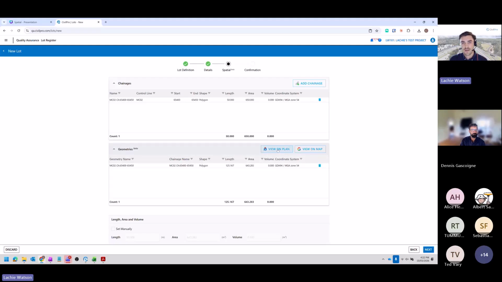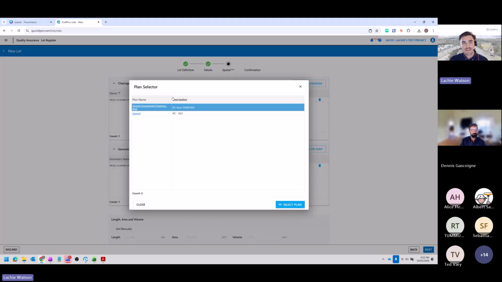So to see that, I can click here, view on plan. Here is the selector for which drawing set I want to show my lot on. If you've only got one drawing set in there, perfect, it will just go straight to it. If you've got two drawing sets in there, you might have two disciplines, for example, you can show those lots on either discipline. If one of the drawing sets is more zoomed in than the other, CivilPro will recognize that because you've registered it, and it will show everything correctly proportional as well.